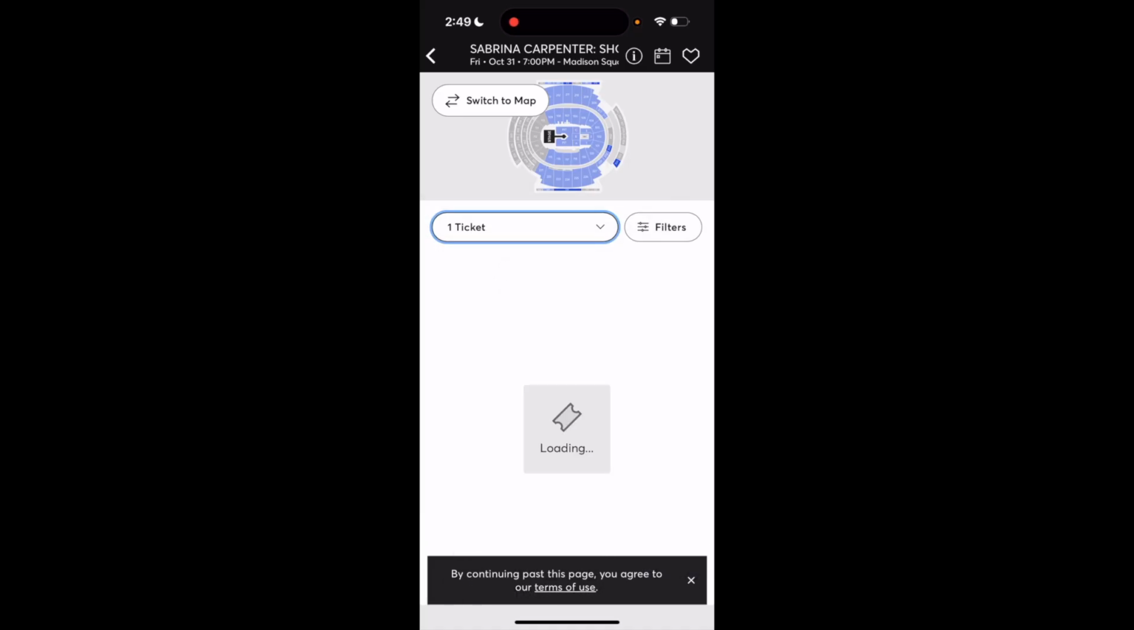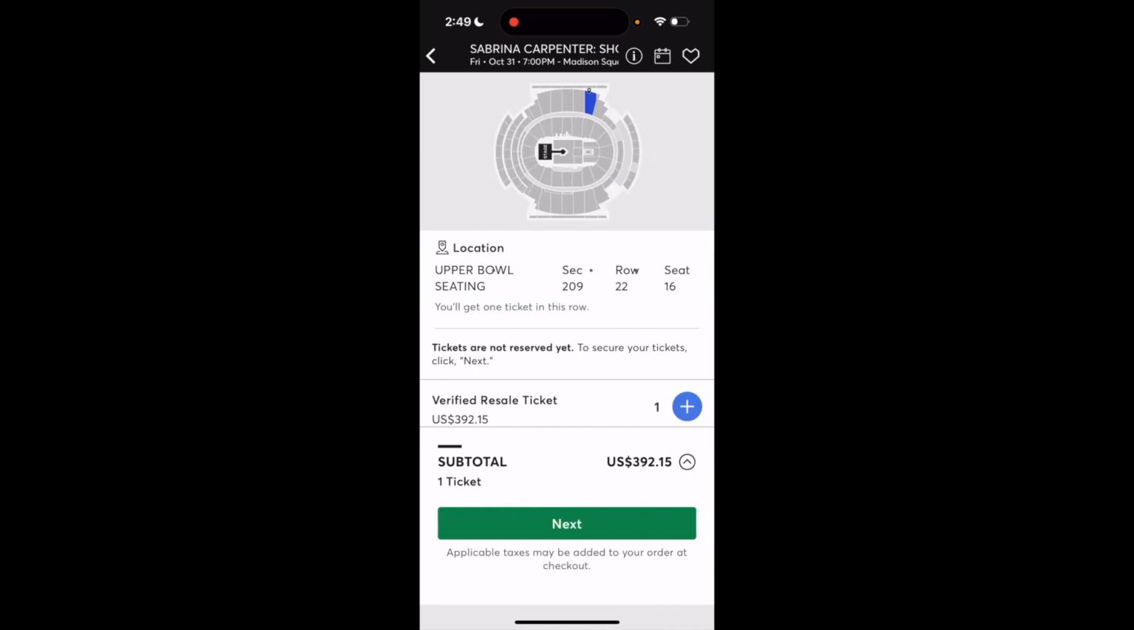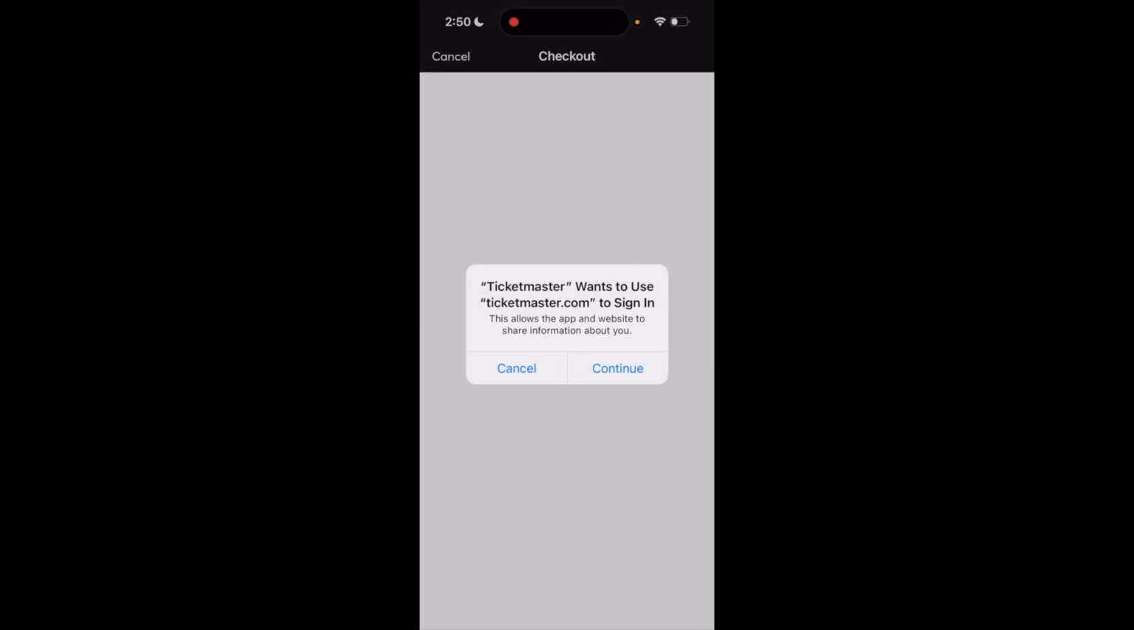For example, if you wanted to buy one ticket, you can go ahead and do this. I'll just select this one as an example. I can show you guys the price right here and go ahead and show you the service fee as well, and go ahead and press on next.